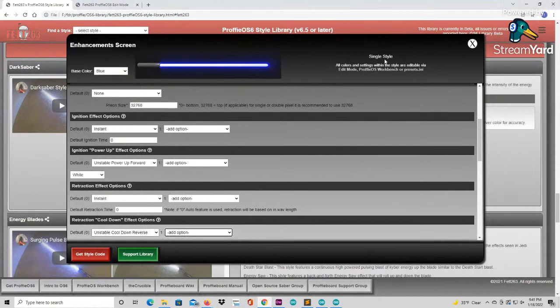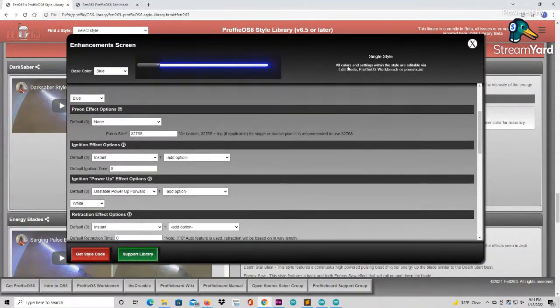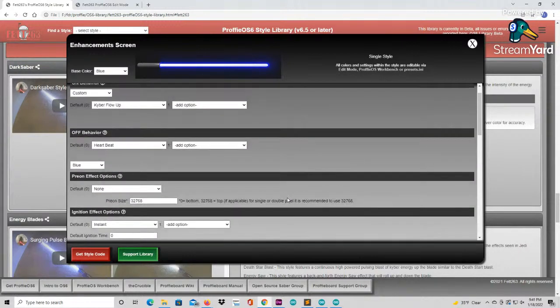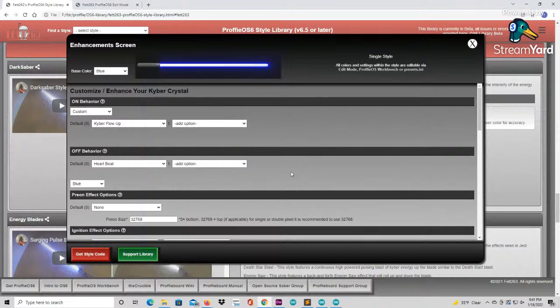And you'll get back to a single style. And what that just means is that you can edit the color and the settings within edit mode, the workbench, or your presets INI. But if you want to get more presets out of a single style, you're going to be able to do all of it now using options. So that's the biggest piece of it.